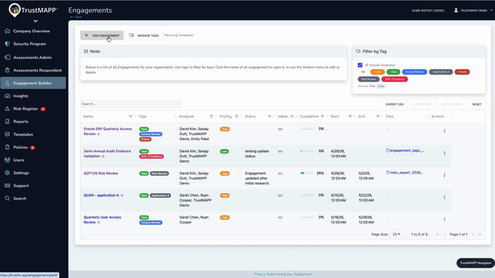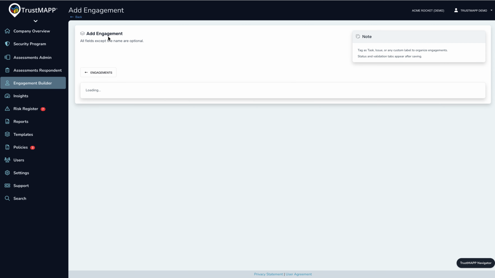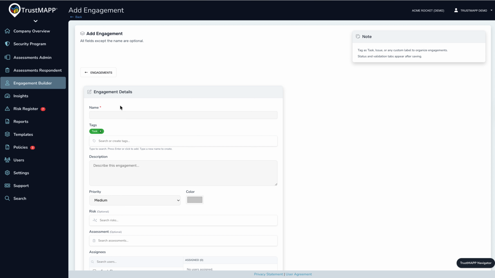If I go ahead and start to create a new engagement, I can select add an engagement. I'll just call this my new user review engagement for simplicity. I can indicate what task or what tag rather I want to apply to it. In this case, I've already created a custom tag. Custom tags are available. They can be created by the customer. There are a couple of defaults as well in the system. I'll say demo tag, demo engagement.